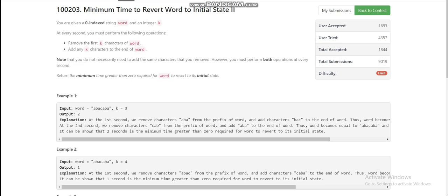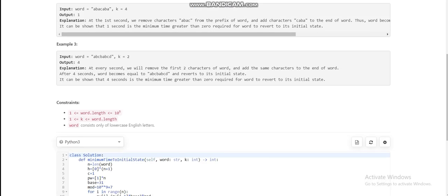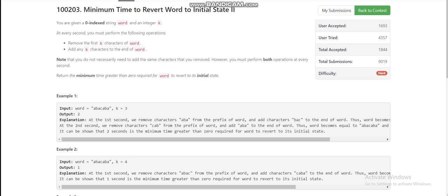Hello everyone. Today I am going to discuss the fourth problem of LeetCode Weekly Contest 383, which is Minimum Time to Revert Word to Initial State II. The second problem of this contest is also the same, but the constraints are different. Here the constraint on the length of word is 10 to the power 5. There the constraint was 50.